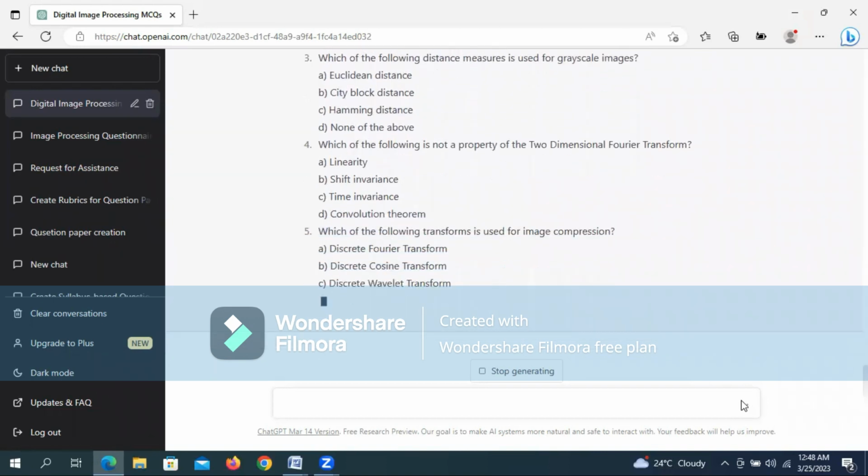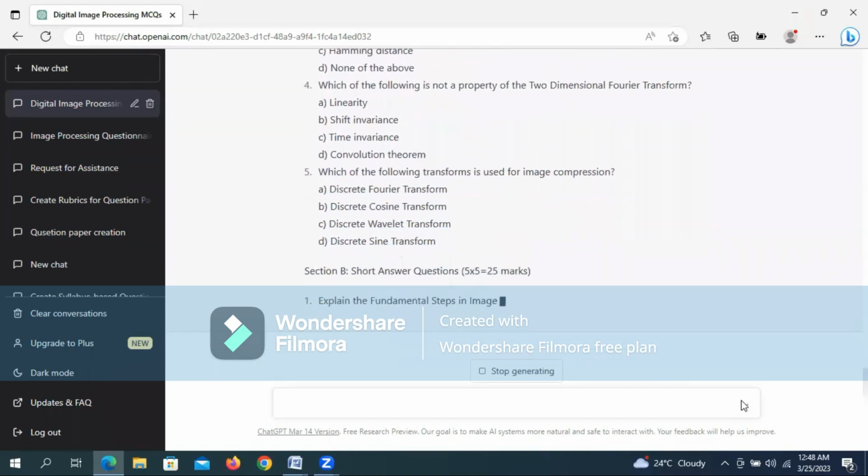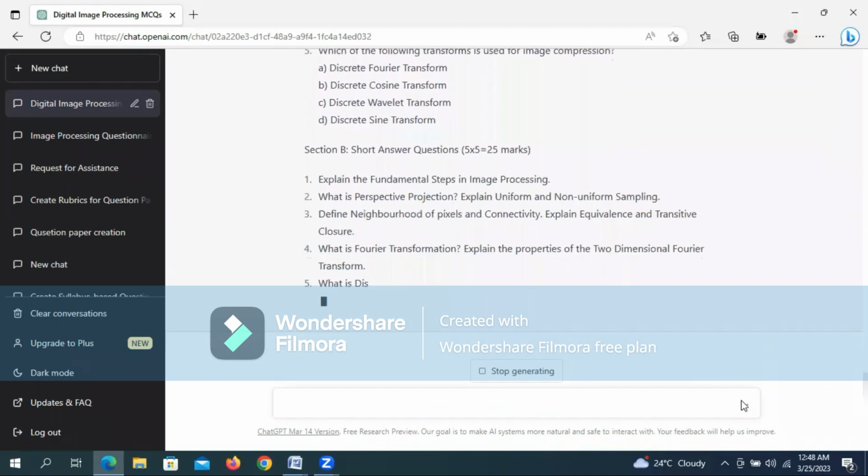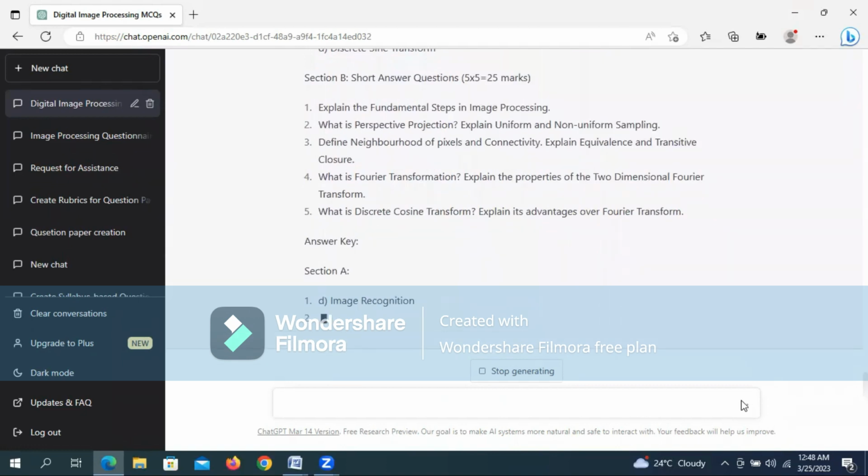Here is the sample question paper with answers. We have generated the answers for our question paper. It is the best part of our process.